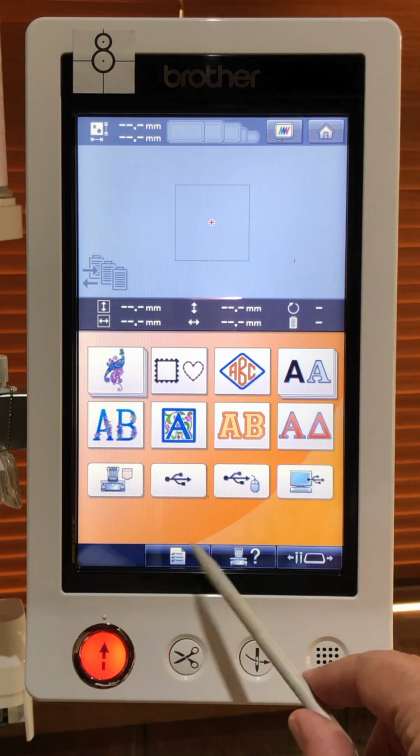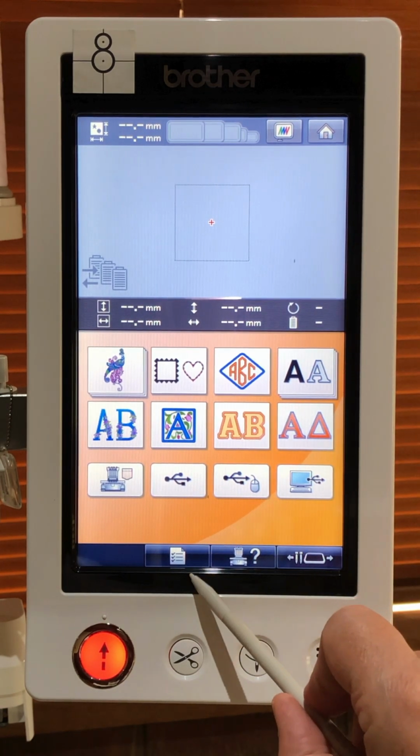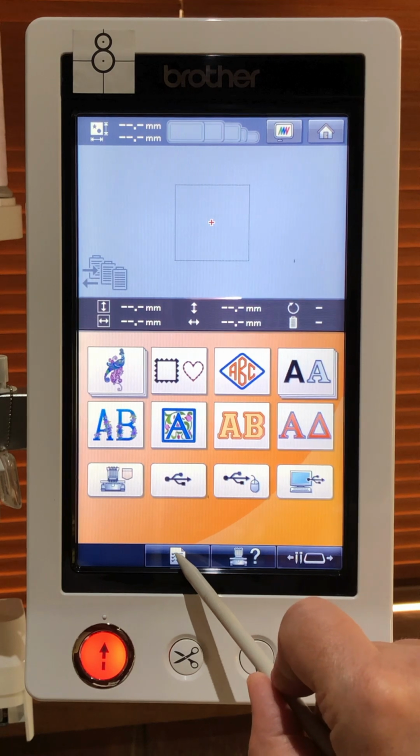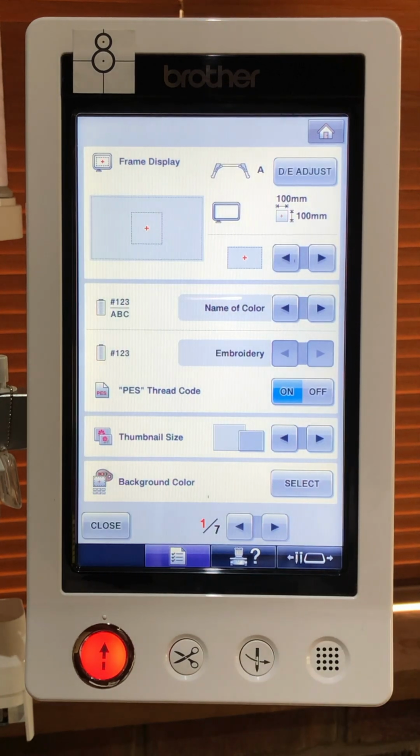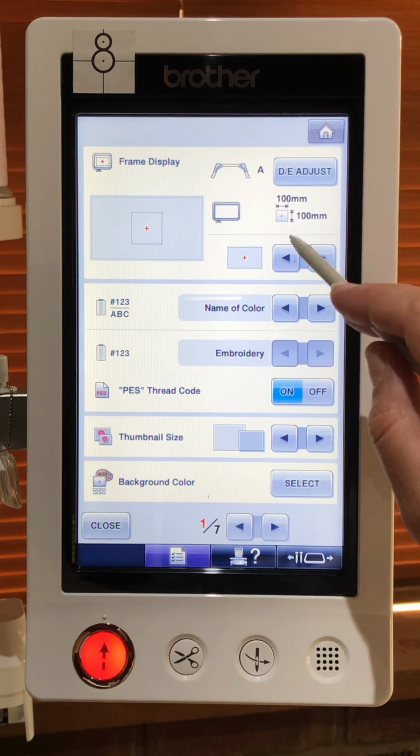The settings screen is located on the home page of your machine, and it is located at the bottom. So if we click on there, we can see now lots of different settings. So we're just going to go through and quickly talk about each one. First option we have is for the frame and the frame type and size that you are using.